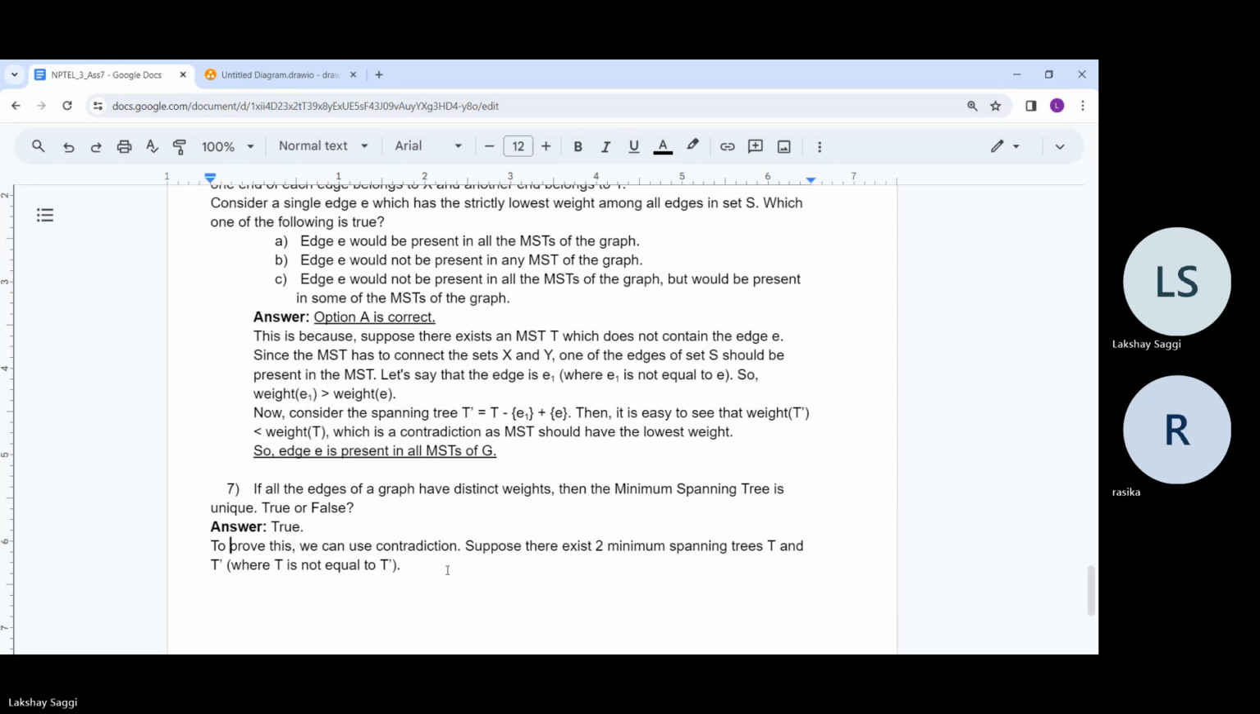I will leave the proof as a try-it-yourself. And the hint is something like this: to prove this, where T is not equal to T prime, now try to show that we can obtain an MST, a spanning tree of lower weight, if this is the case.